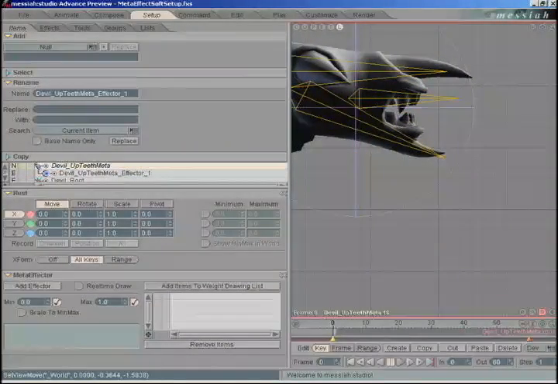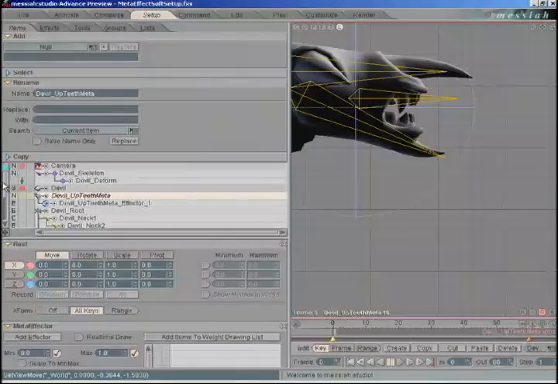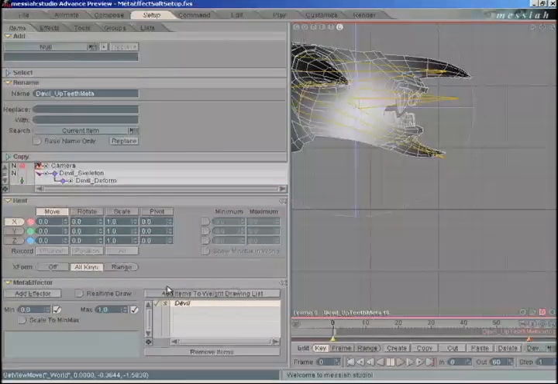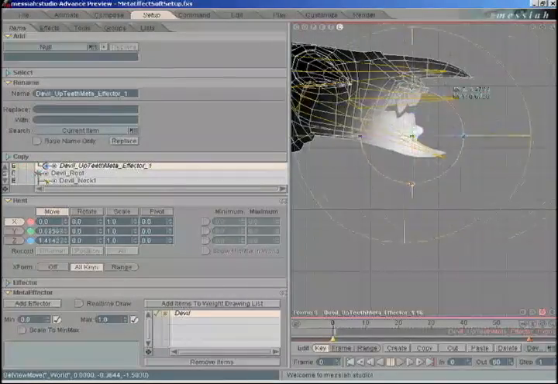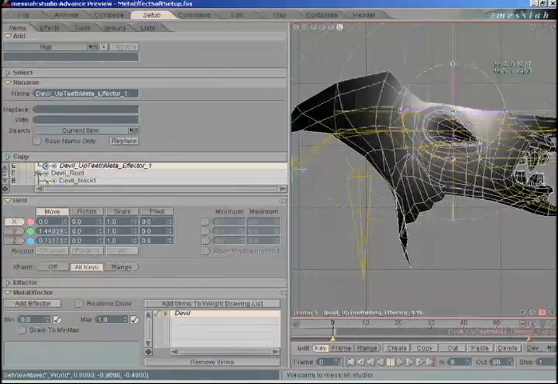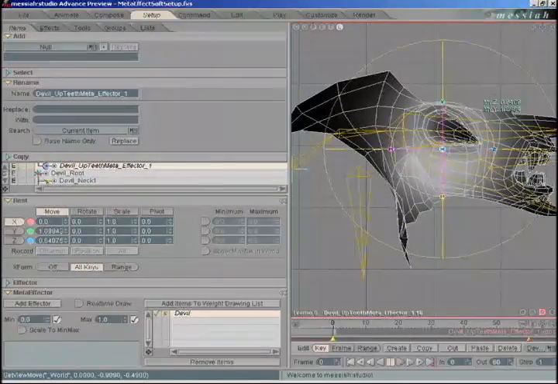So if we highlight up teeth meta, our root metaEffector, hold down the control key and select our devil mesh, we can add the items to the weight drawing list. Now when we select our metaEffector field and move it around, we can see that it's actually shifting values around on the mesh.